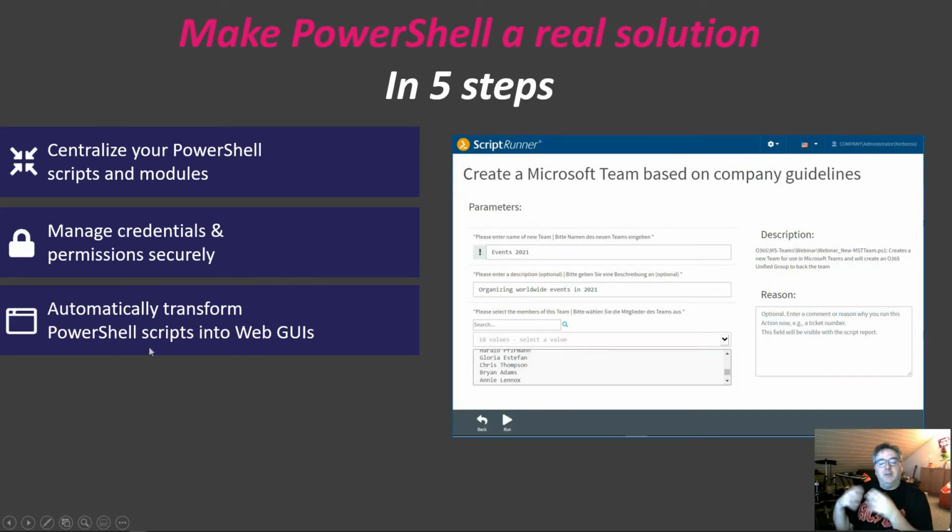And because we talk about people who are typically not into PowerShell, not on the command line, it has to be easy. And what we are doing here as well is we are automatically transforming your PowerShell scripts into a web UI without any additional coding. So we're looking at the synopsis, we're looking at the parameter blocks, and creating, for example, something like this, what we see here, which is a use case for creating a new Microsoft team.